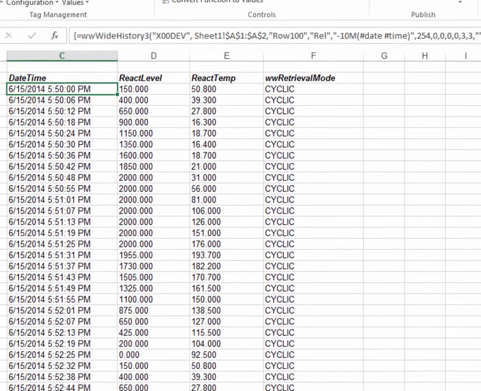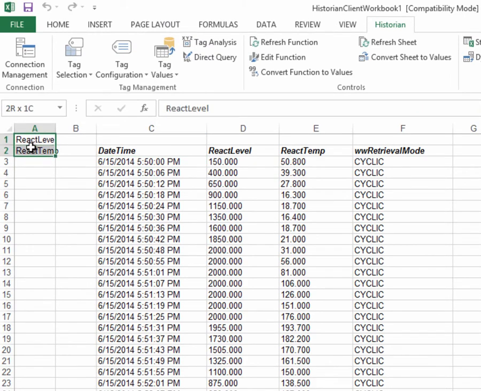So let me cancel this, and I'm going to select both my React Level and React Temp. I'm going to add also Broad Level and Speed, for example. And now I'm going to select the 4 cells where my tag names are. And I'm going to go here where the name of the cells are, and I'm going to give it a name, Analog Tags. And this is going to become a range.